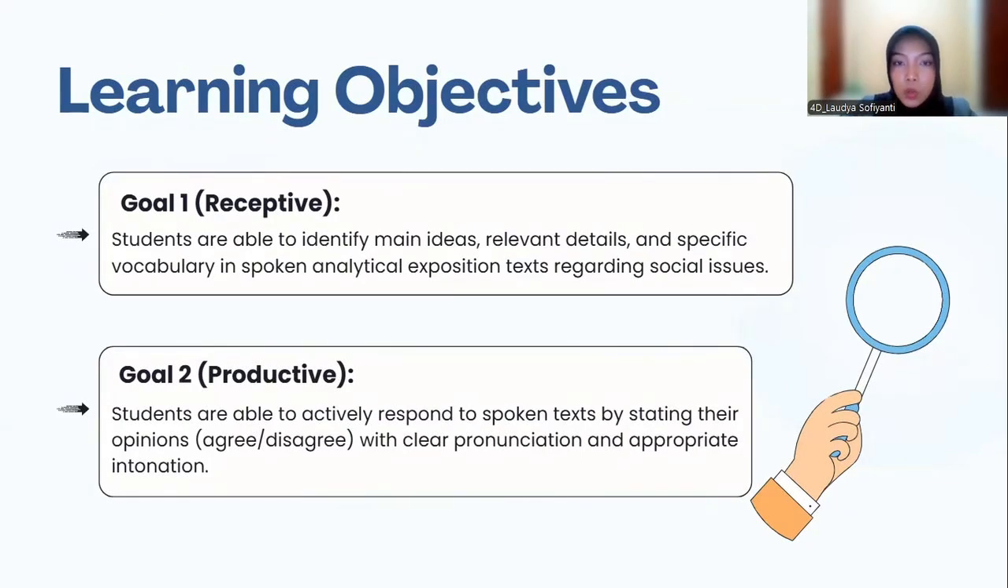To achieve these goals, the learning journey follows the 4 complete stages of GBA cycle. It starts with building knowledge of the field, proceeds to modeling of text, transitions into joint construction of text, and culminates in independent construction of text. Let us examine how each stage unfolds in the classroom.